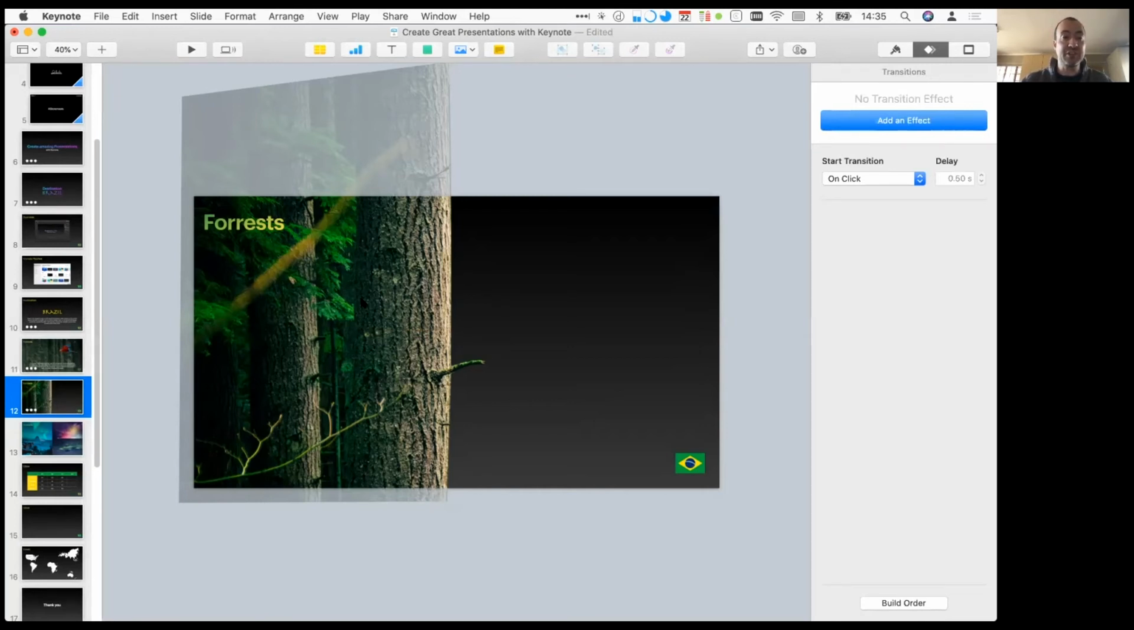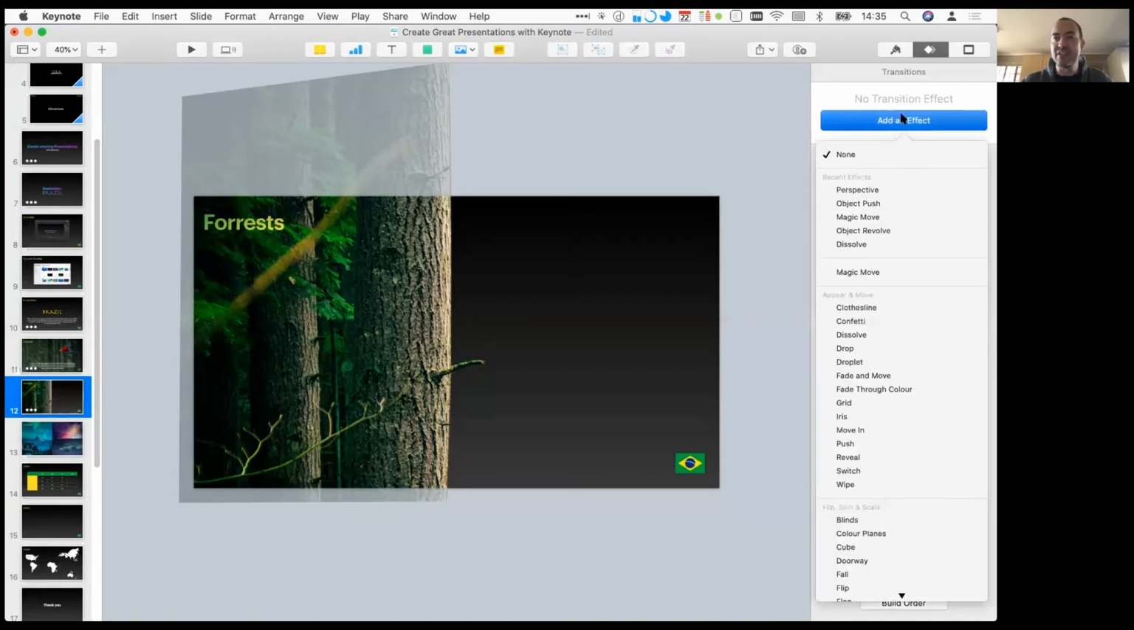So let's try something here. I'm going to have the slide selected. For this to work, a little bit different from using animation effects on objects, you have to have nothing selected except the slide. So make sure you select the slide in your slide list on the left. And this time when I say add effect, you can see it's got a few different options here, right? Because it's doing a slide transition essentially.